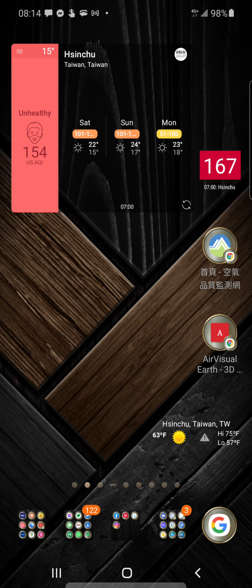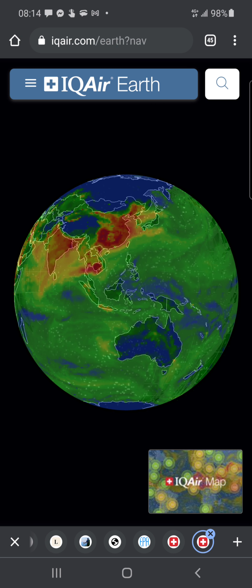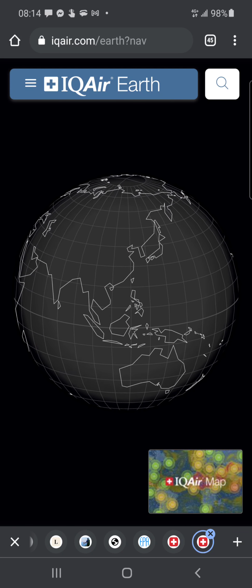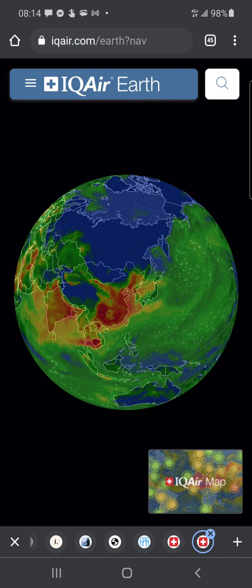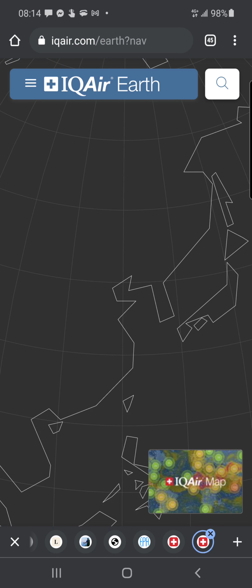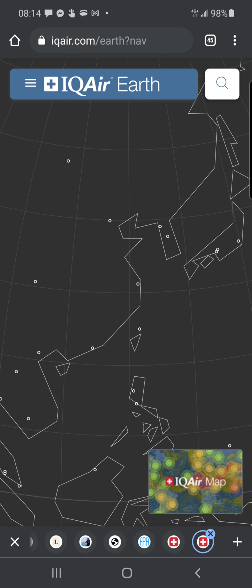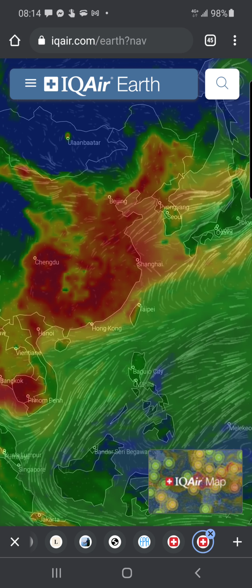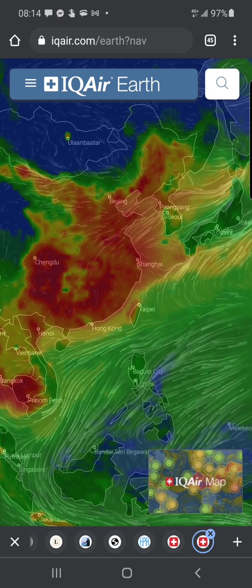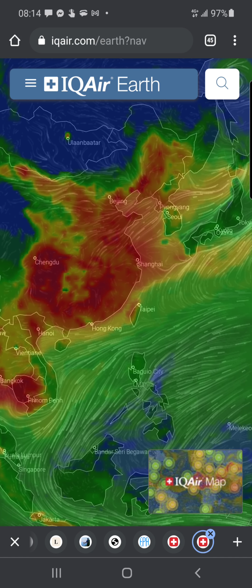I also have linked here the AirVisual Global Map. This is a really cool resource. Check this out. It's real-time interactive. Now all of these resources are based off of air quality monitoring stations, and I would assume in the case of this probably also satellites, though I'm not sure about that.